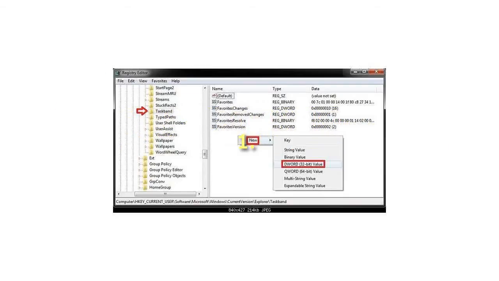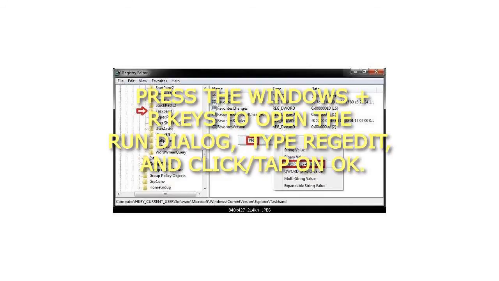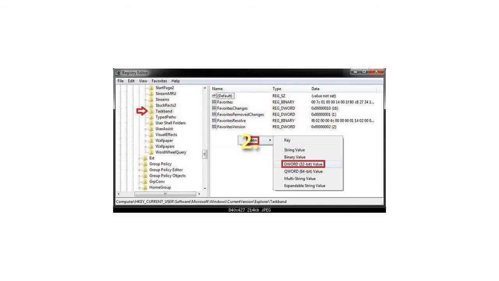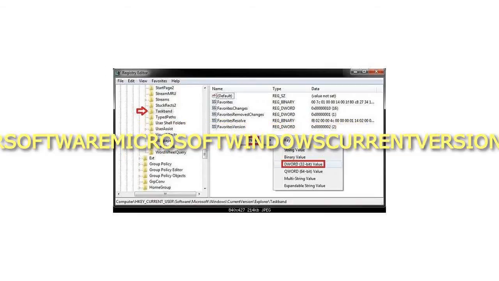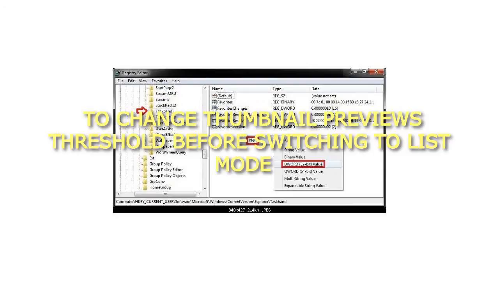1. Press the Windows plus R keys to open the Run dialog. Type regedit and click or tap on OK. 2. In regedit, navigate to the location below: HKEY_CURRENT_USER\Software\Microsoft\Windows\CurrentVersion\Explorer\Taskband. 3. To change the thumbnail previews threshold before switching to list mode.